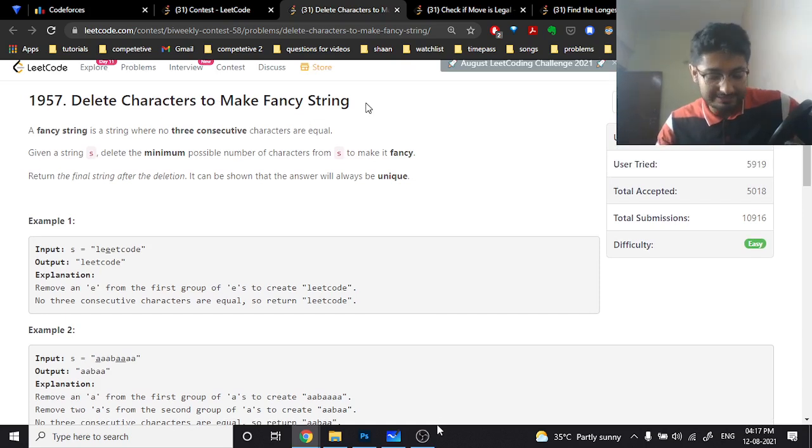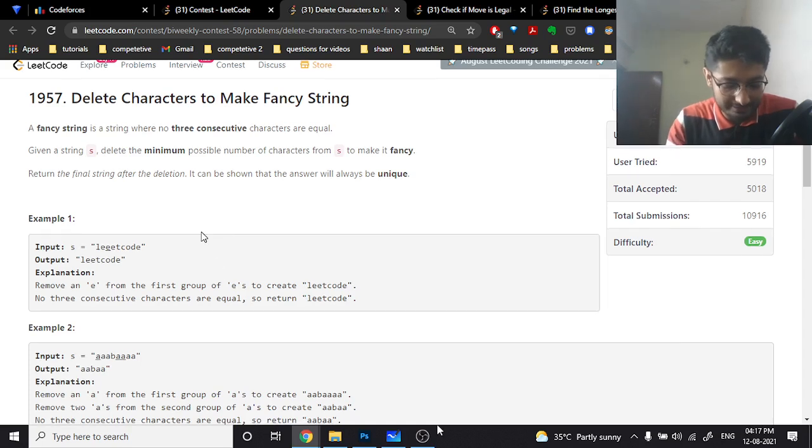So what is actually a fancy string? A fancy string is a string where no three consecutive characters are the same. You are given a string S and you have to delete as few characters from S as possible such that it becomes fancy. Now as you can see here, there are three E's, so you can delete one E and then there are no three consecutive characters which are the same.